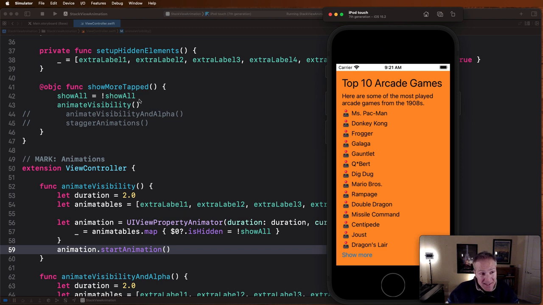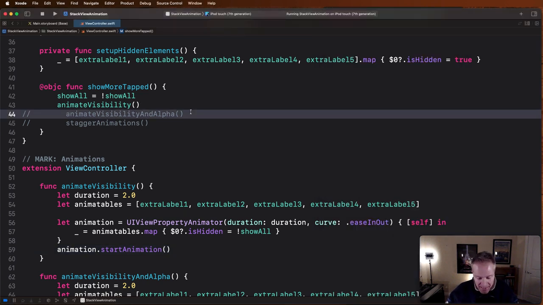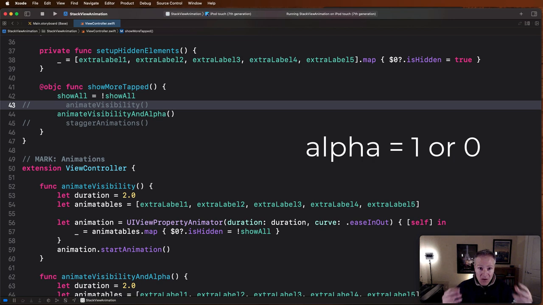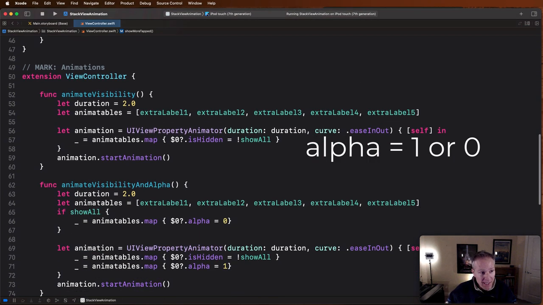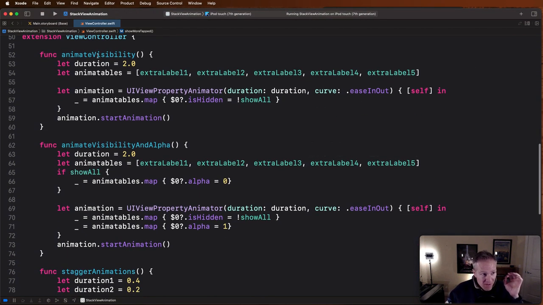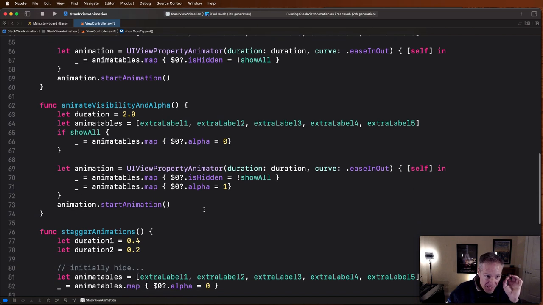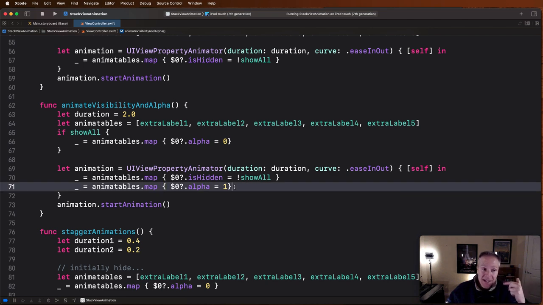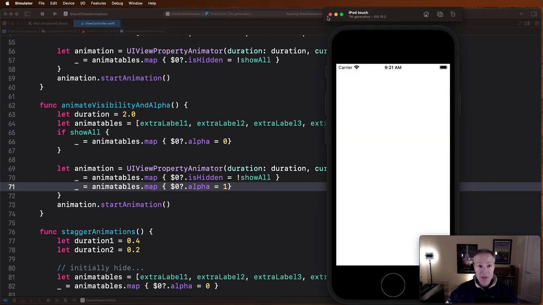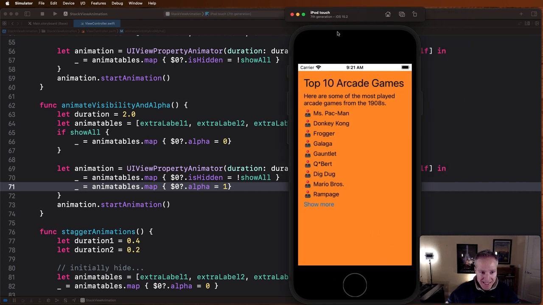Now, if you want to spice things up, you can also work with something called the alpha, or how dark or how bright those labels are going to be when we animate them in. So this is going to be very similar to visibility, but we're going to do one thing a little bit different. When the animation starts, we're going to set the alpha of all the labels to be dark. We're essentially going to hide them by setting their alpha to be 0. Then we're going to have the same animation, only here we're going to animate their alphas back in by setting their alpha to 1. If we run this animation now, what we'll see is a slightly different effect.